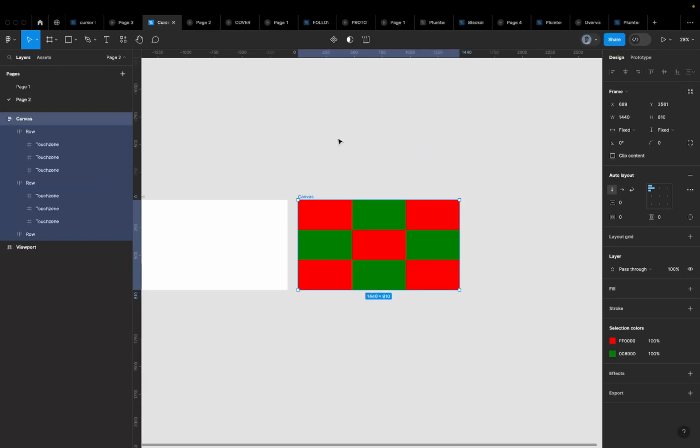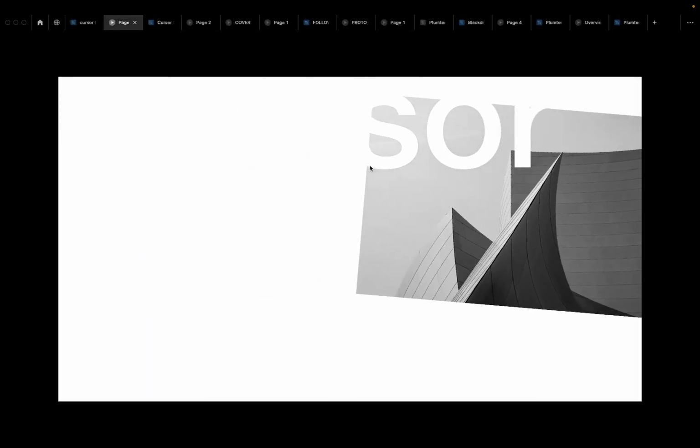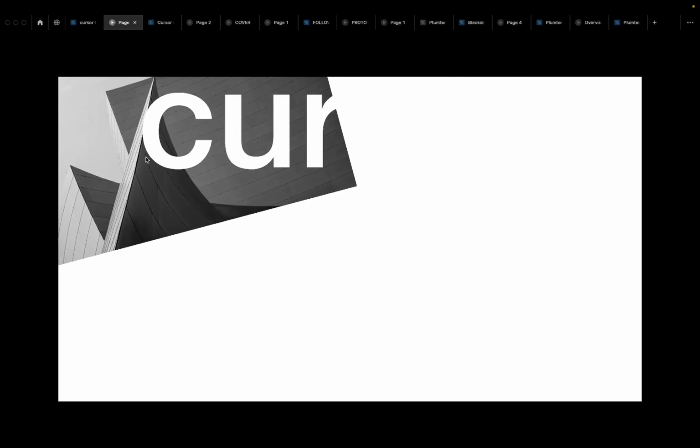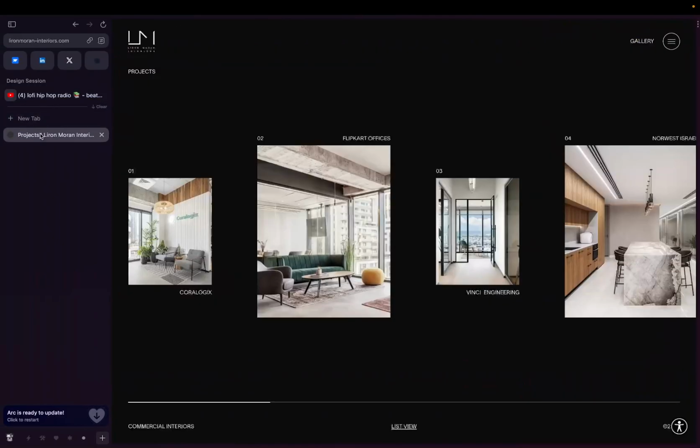I want to make my cursor elements, or my custom cursor. Let me call it custom cursor. The custom cursor I'm talking about here is like this image. Currently it's an image, but it could be anything really. I think this website I checked out, Leron Moran interiors.com, you can see that their custom cursor is this thing called drag. My normal cursor is not showing again, but you can see this drag thing that's being shown. So that's the custom cursor.